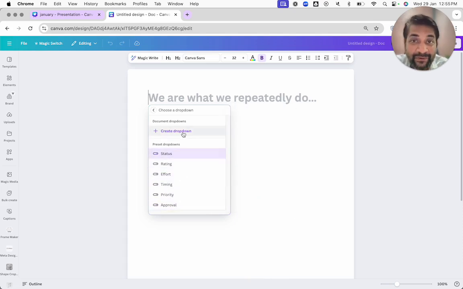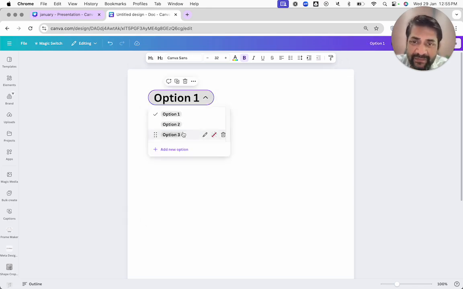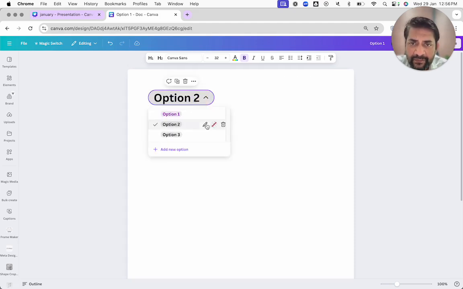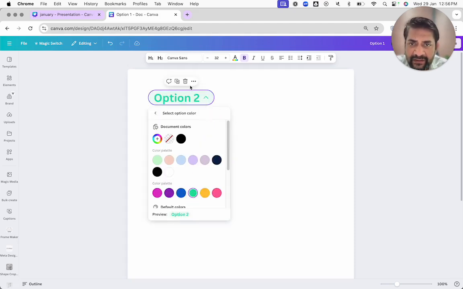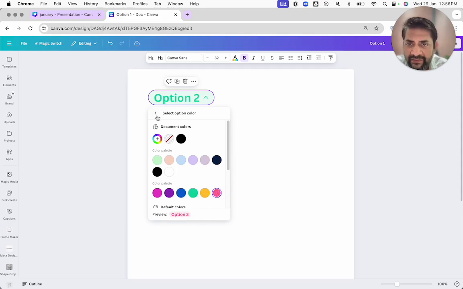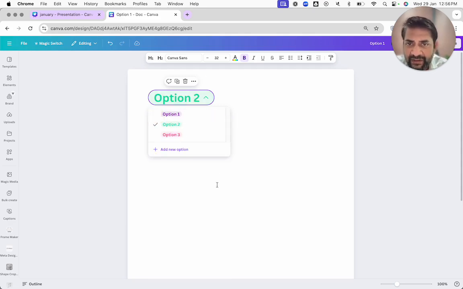You can also create a drop down for yourself. Like I click on create drop down and I can name the options. So option 1, option 2, option 3. I can also assign the options a color. So let's say option 1 is this. Go back, option 2, assign a different color here. Go back, option 3, assign a different color here. So these are the 3 different options, and you see how the drop down got added here. That's the drop down. I select whatever drop down I have to select.